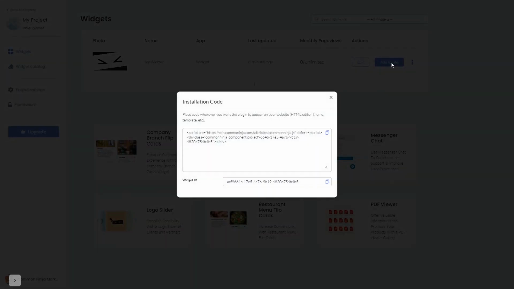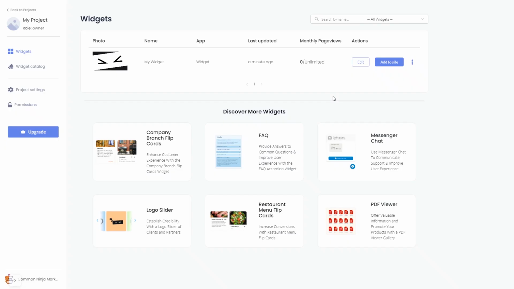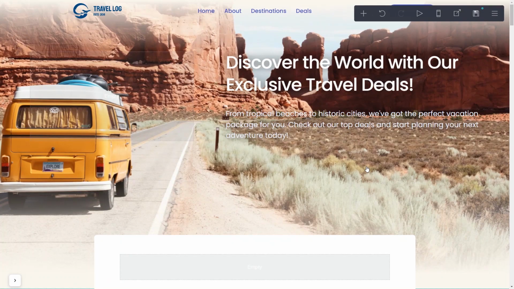In the window that opens, copy the code and close the window. Remember, you can always return to the widget and keep on editing it. Now, let's head to Card's website editor.